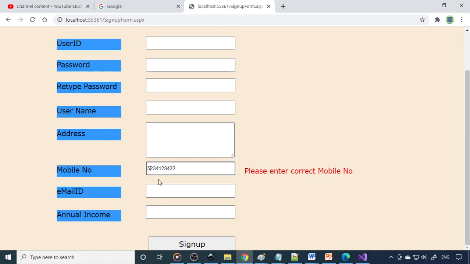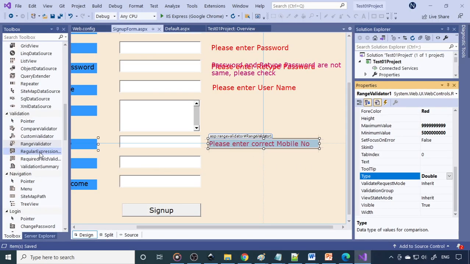But if you start with 5, then this will go, because now it's valid: it's a 10 digit number and starts with 5. Because we only specified 5, after that 9 zeros. So even if you give 999, this is the last number, this is valid. But if you use 1, this is not valid. That's how it works.